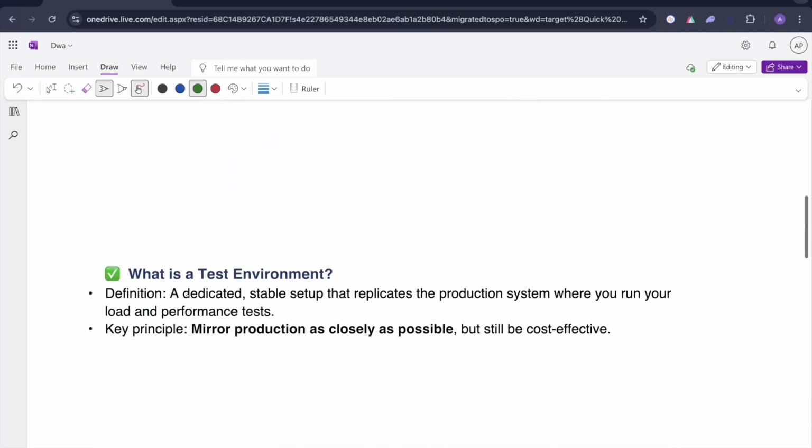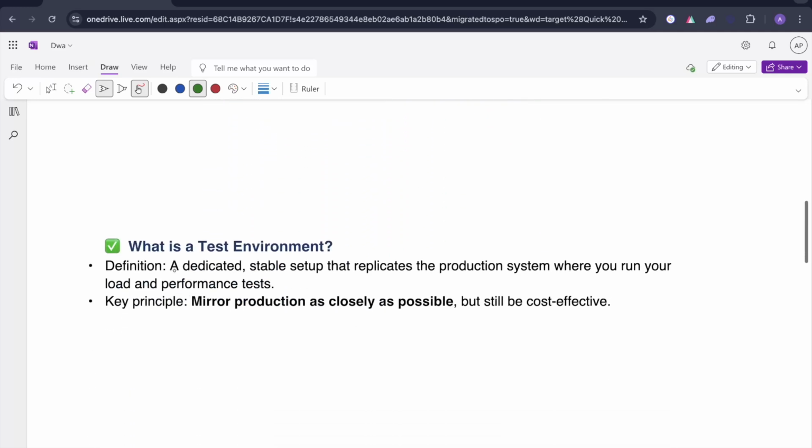Let's start. The first topic is what a test environment is. Let's not go to the classical definition; I'll just explain it in simple terms. It is a dedicated, stable setup that replicates the production system where you will run your load and performance tests. So what does that actually mean?